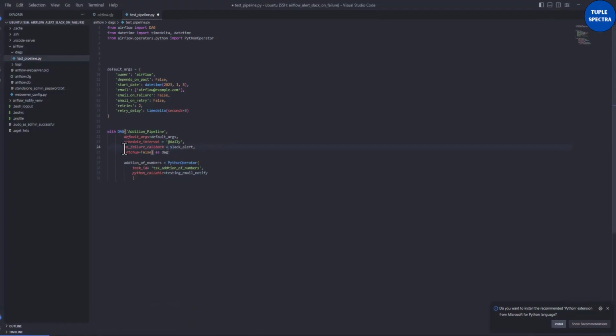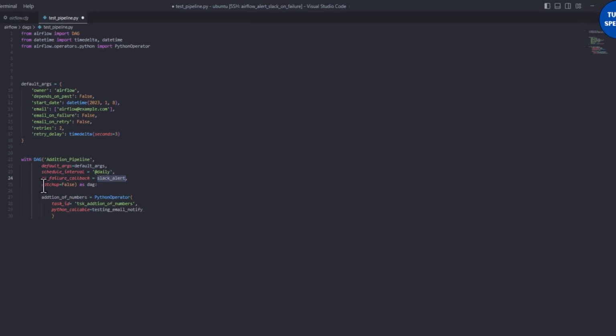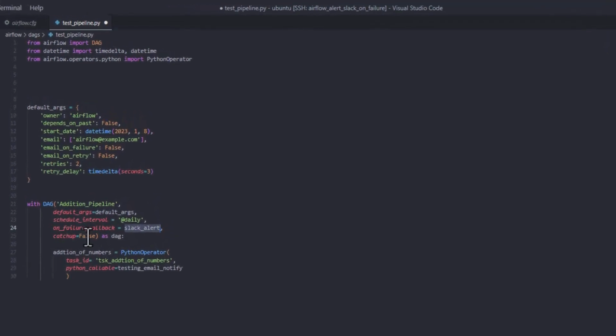Okay, so I'm putting this right here, on_failure_callback, then I'm saying equals to slack_alert. This slack_alert is going to be a function which I'm going to be showing you pretty soon. Okay, and then catchup, I say is False.